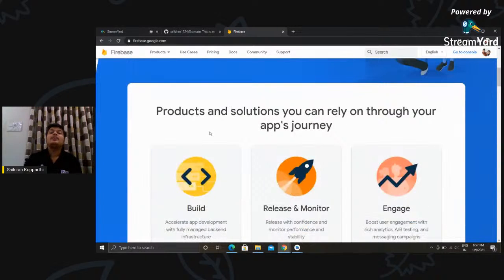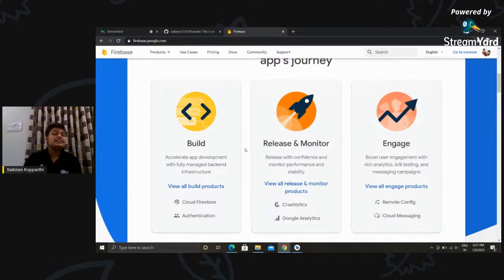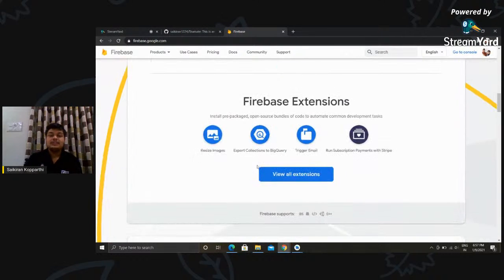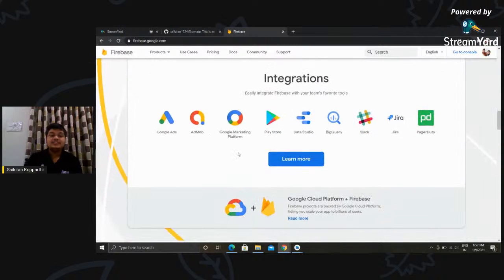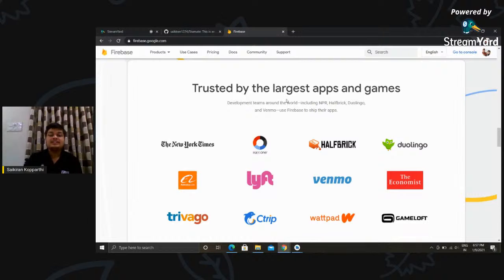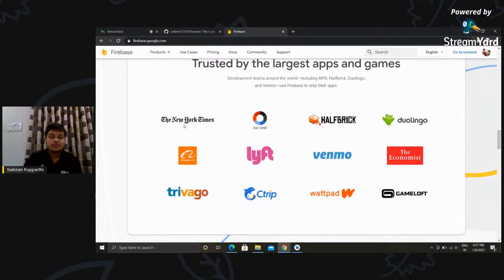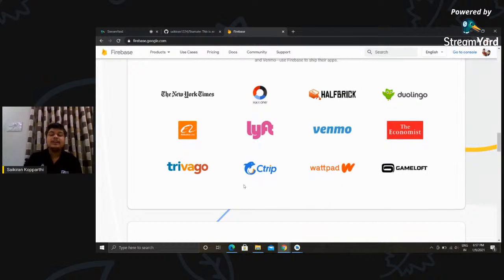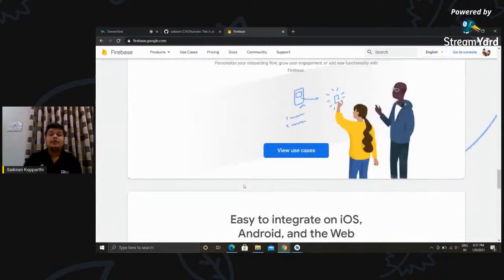Products and solutions you can rely on for your app's journey. It is not limited to Android apps itself. We can add it for iOS also, Android also, and websites also. And there are many services; you can add it for IoT devices also. So you can build, monitor, engage, and see Firebase extensions. So many apps are using Firebase as their backend. See, trusted by the largest apps and games. The New York Times, which is a newspaper, Duolingo, The Economist. These are the applications where they are using Firebase as a backend.